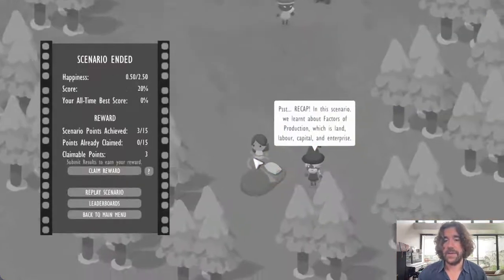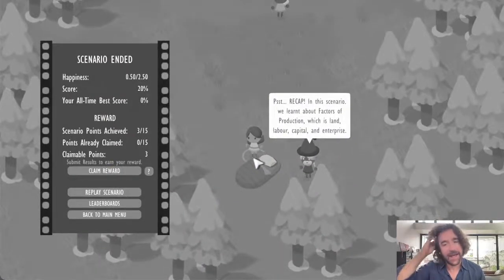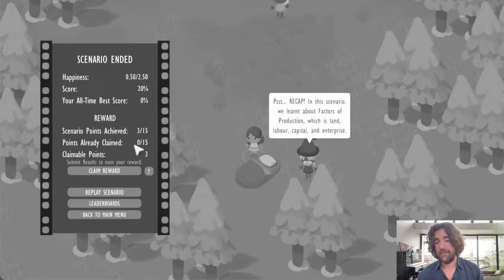So I'm going to confirm that I want to finish the scenario, and here I get my scenario recap. It shows me the level of happiness that I have achieved, which was the objective of this scenario, and hence, based on my level of happiness, the percentage score that I'm going to get. Based on this percentage score, I am going to get some scenario points, in this case 3 out of 15. And because I've never claimed points before, 3 of these points are now claimable if I click this button here.